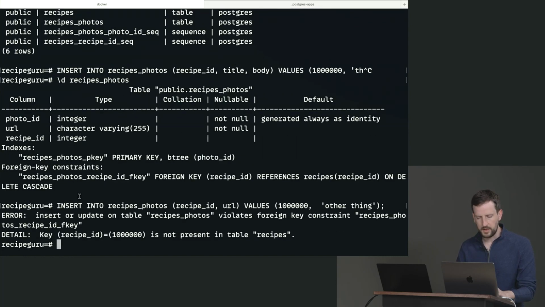Now, what it's going to tell me here, this violates the foreign key constraint, which basically said, hey, you're trying to put something into the photos table that's trying to reference something in the recipes table, but that doesn't exist. I'm not going to let you insert this until you fix that. So now I can't accidentally insert orphan photos as well. So that's what this foreign key constraint does, it makes sure that these things stay in sync.